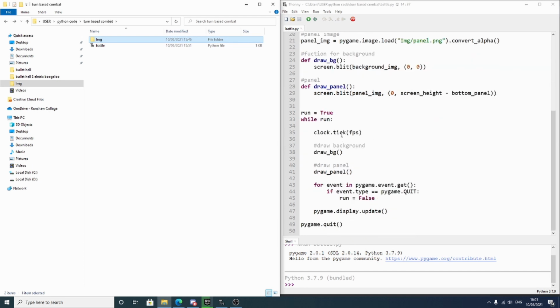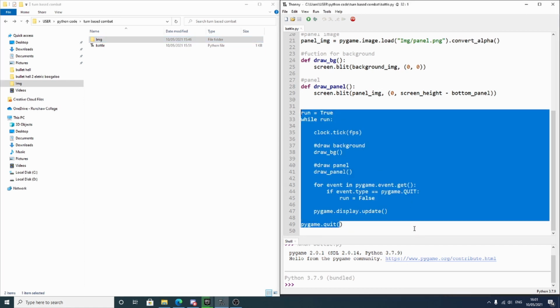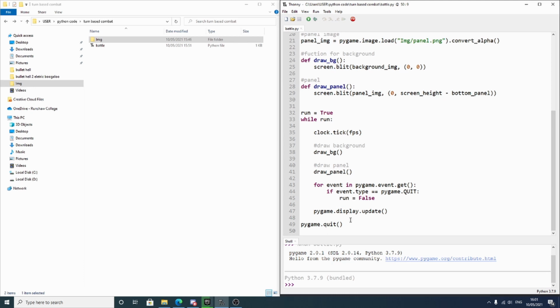Now we get to the while loop. This whole line of code from here, this is what you need for the game to run. So you need to run equals true because you want this to happen while it's running. Then you get to while run. We'll get to the clock tick thing after. But yeah.